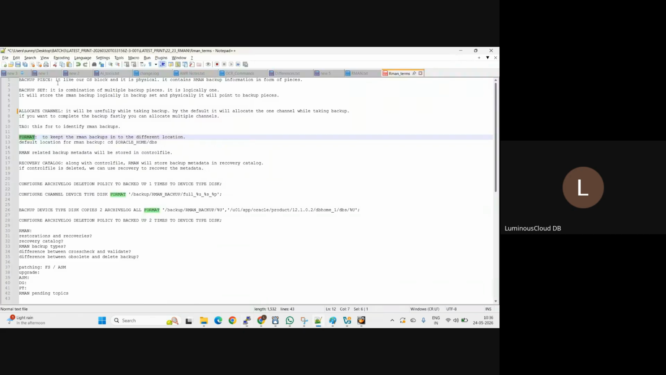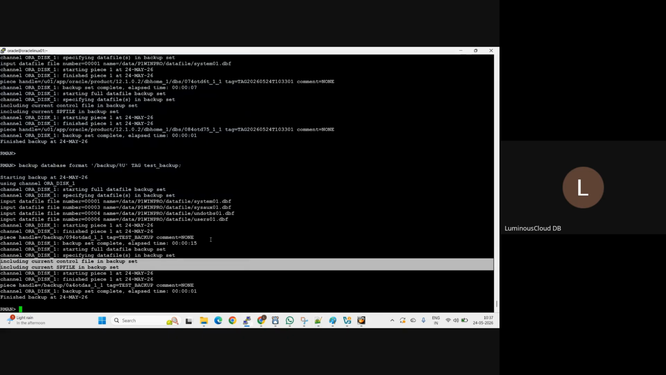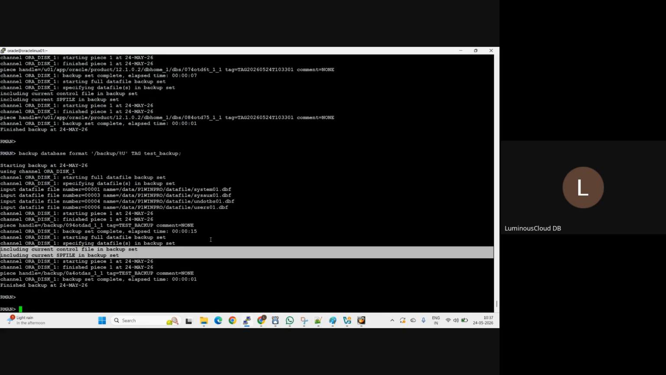Now, I completed backup piece, backup set, channel, tag and format. We went through this format also. Few things we'll see later. Now we completed the backup terminology. RMAN backup terminology is completed.